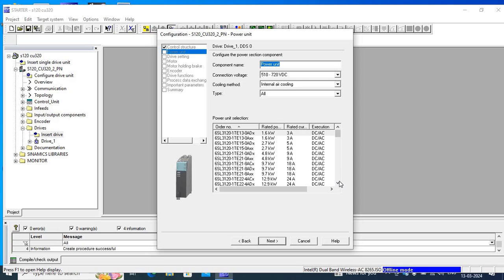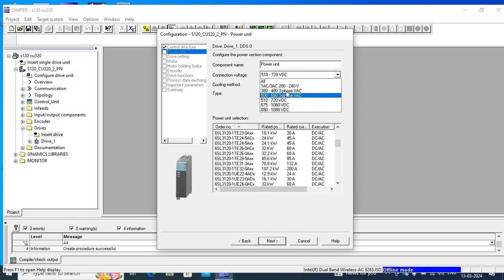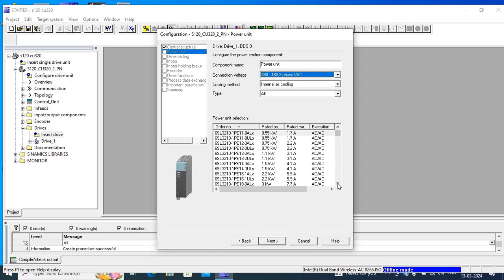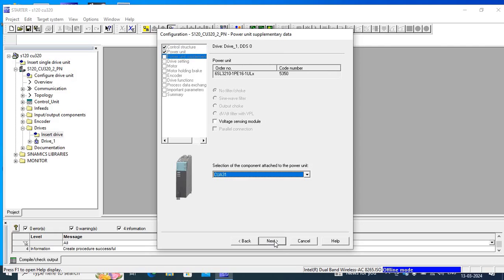So configure power module. I have a 2.2 kilowatt power module. Power range is 380 to 480. So 2.2 kilowatt. See. Then next.